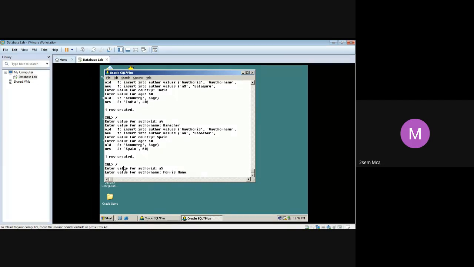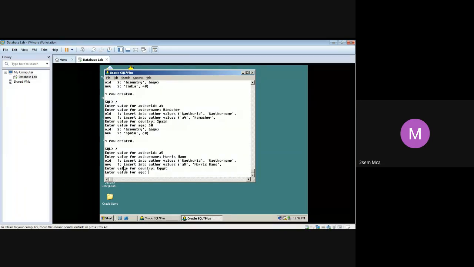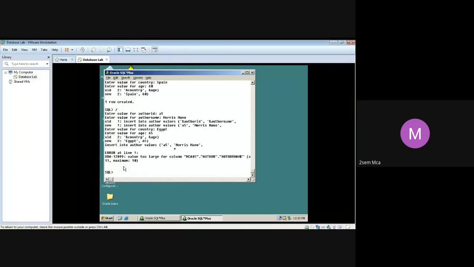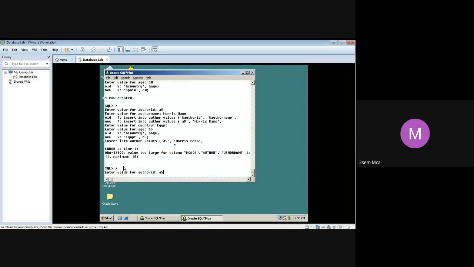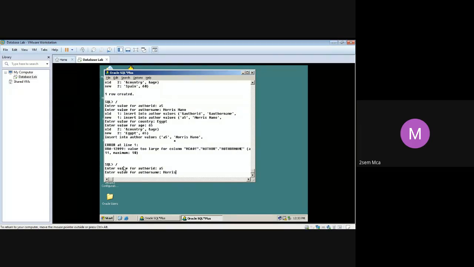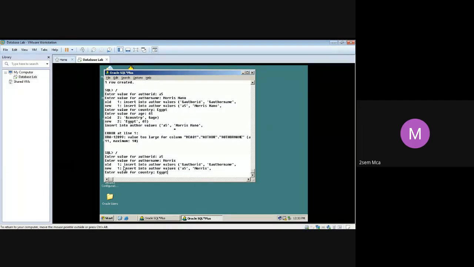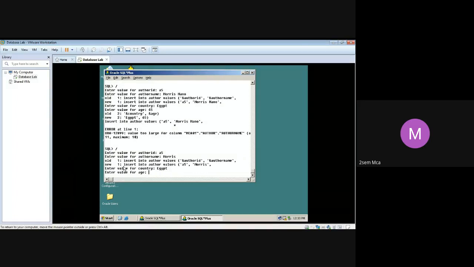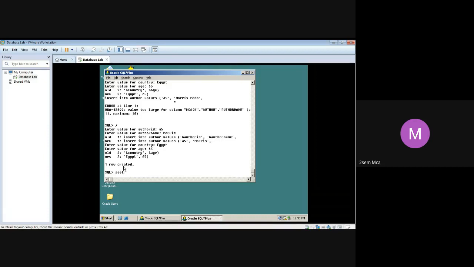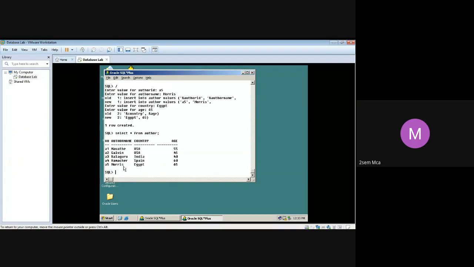These are all authors of your own MCA textbooks only. Egypt. You have to give some related data. That's the only reason. Okay, again this author name is a problem. I should have defined it as 15. I gave it as 10. That's it. A5, Morris is enough. Okay, 5 authors are enough.